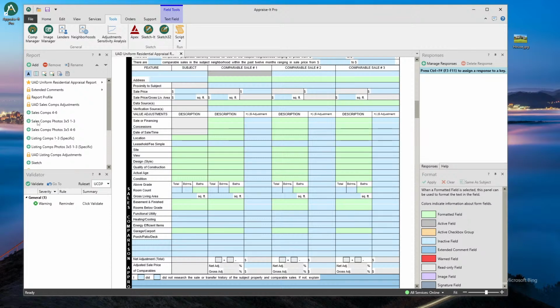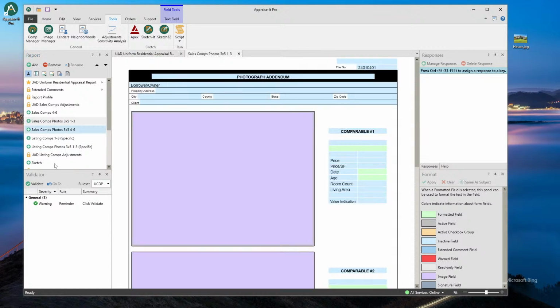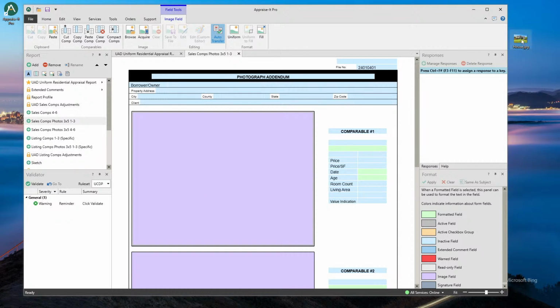I'm going to come over here to sales comparable photos 1 through 3. And I just have this little image that I've put onto my desktop just to demonstrate this. Now, this drag and drop method will work from any folder, from your desktop, or from most photo management programs which support drag and drop, which most Windows programs do. Some may not, but most do.